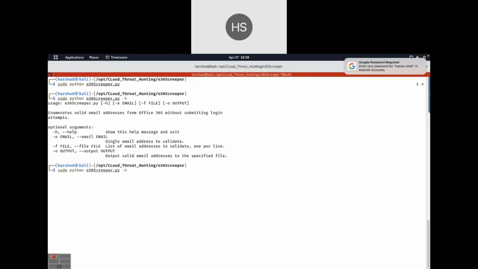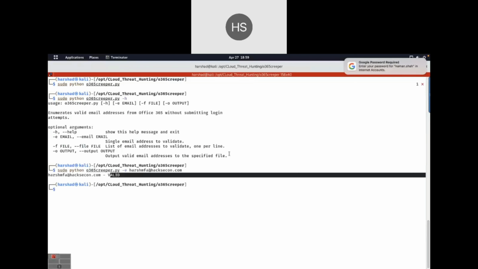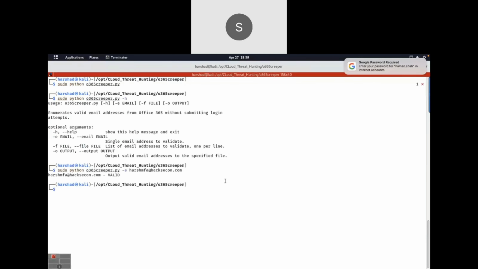So what I can do is, for example, say I want to verify the emails. I can use the E option and simply search an example, let's say Harsh MFA at the rate hacksecond.com. Then you can see clearly this email is valid. But again, this is the manual one, so I want it automated.